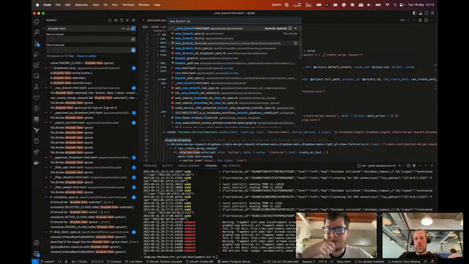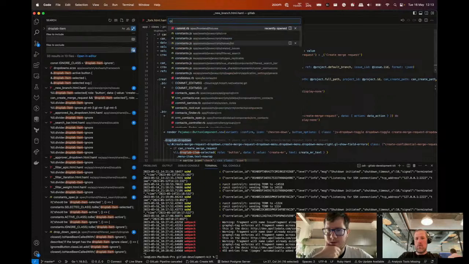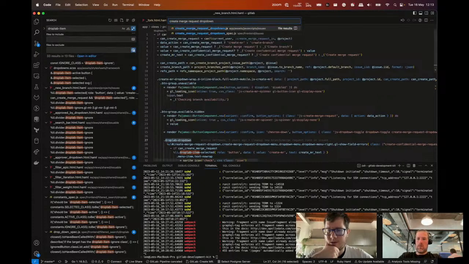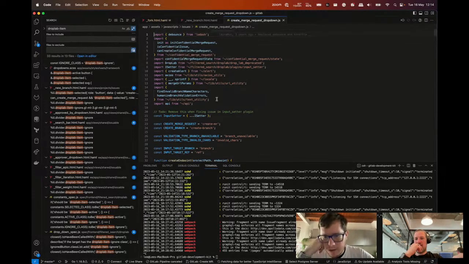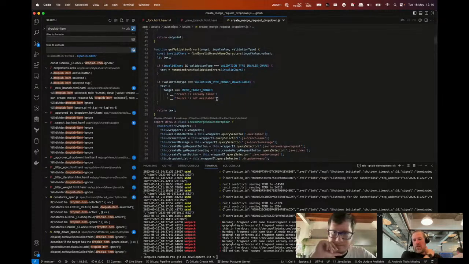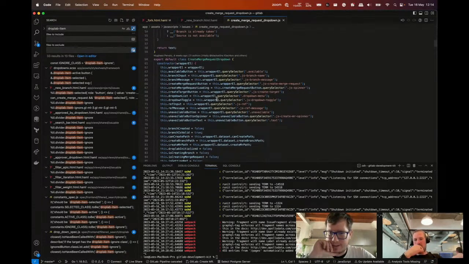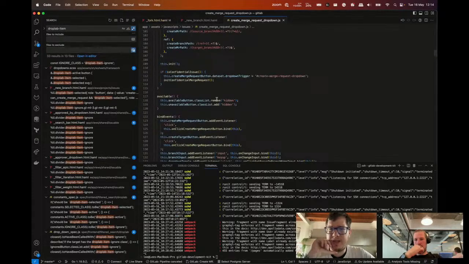Oh, create merge request dropdown JS. Droplab. Oh, don't tell me that's a completely custom implementation. I hope not. We should have just done Vue, shouldn't we? Oh, there's an init droplab.